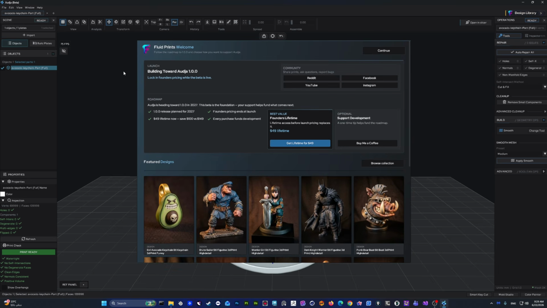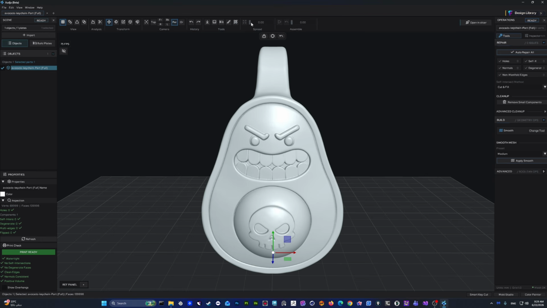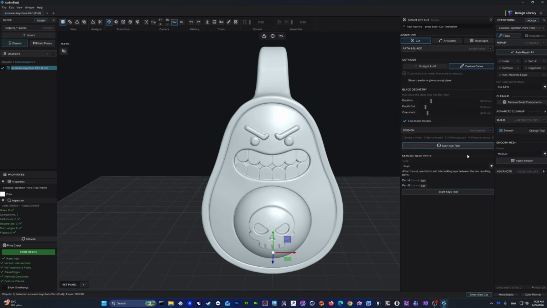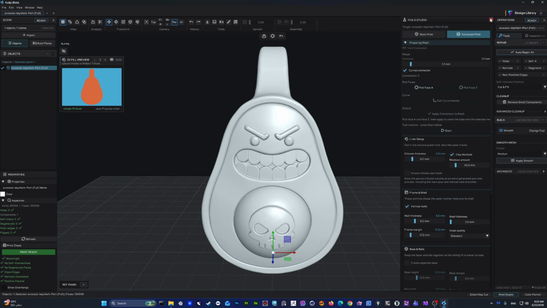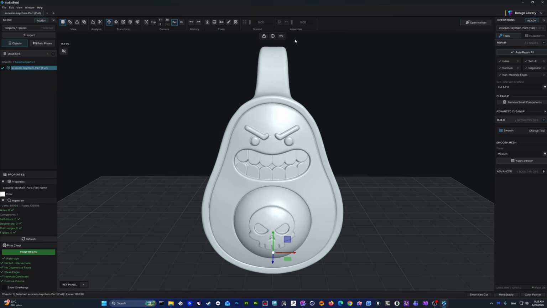And if we press here, it's going to open this. All right, and this part is about splitting or separating parts. That's basically connecting with Smart Key and Mold Studio, so it's going to be explained in other videos.